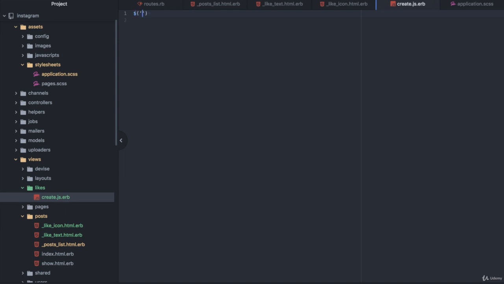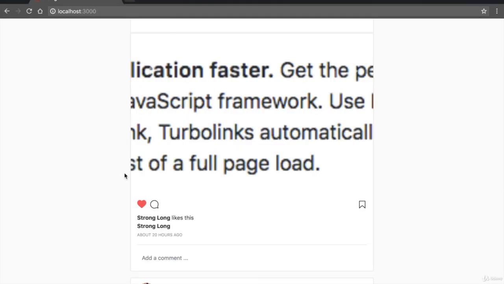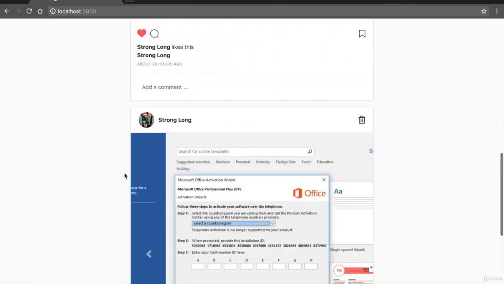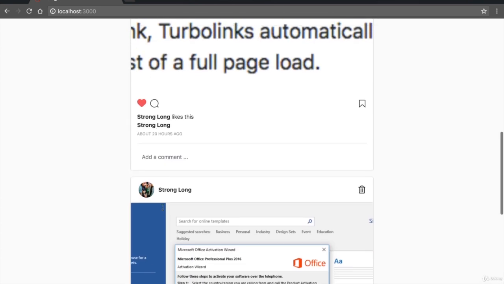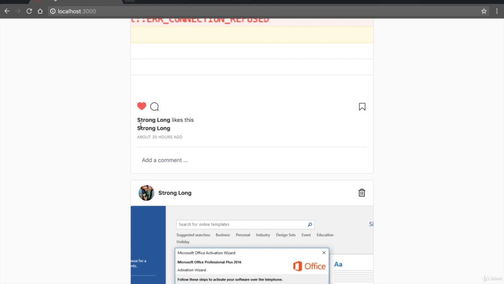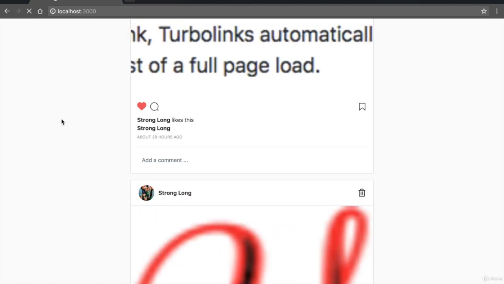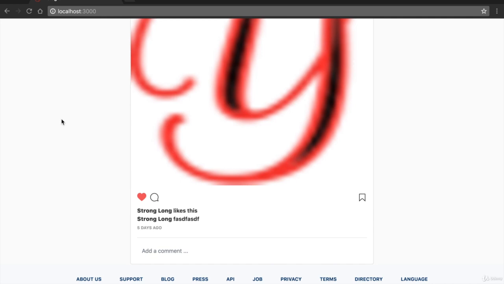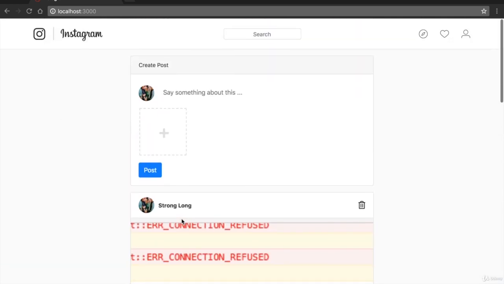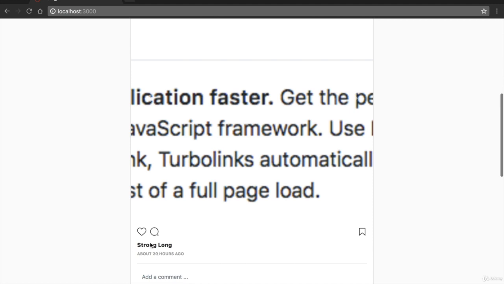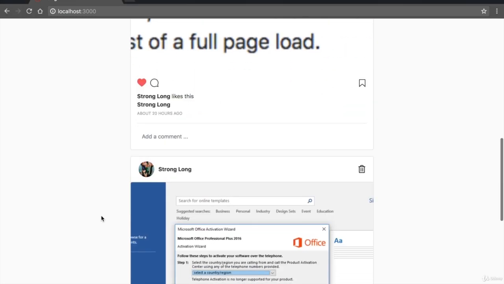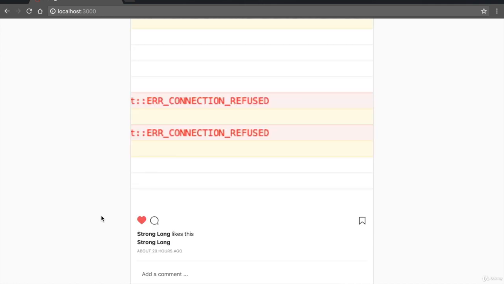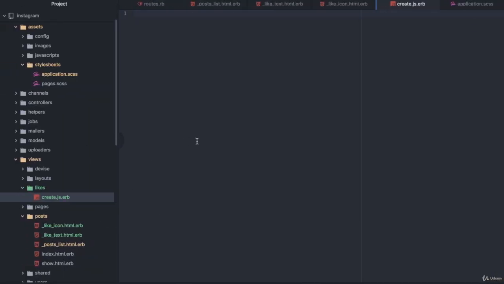Oh, actually, I think we should check that our partial works or not. Like this. Hit this and refresh. Alright, this I think like this. Alright. Alright, create.js.erb.